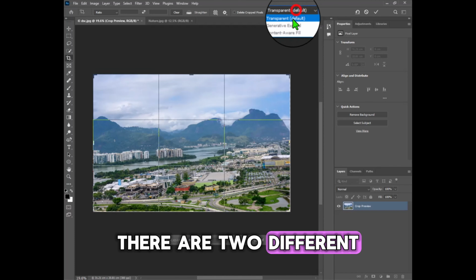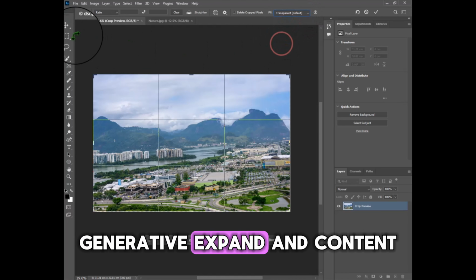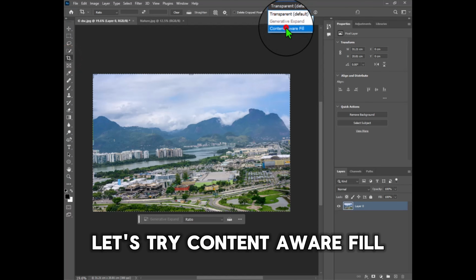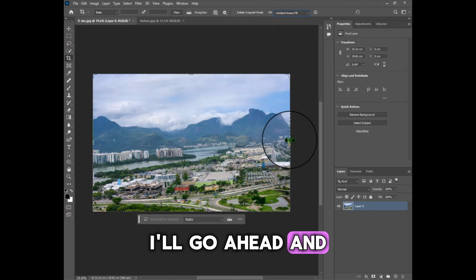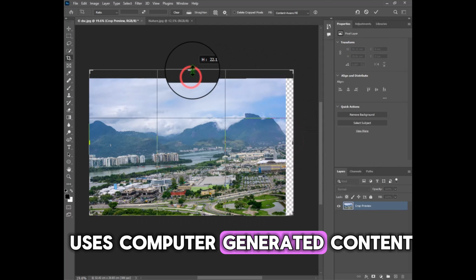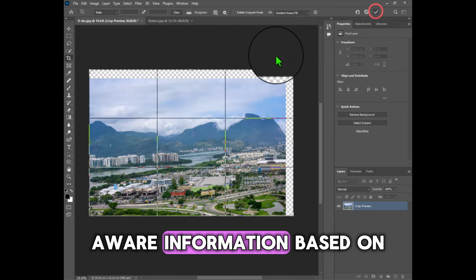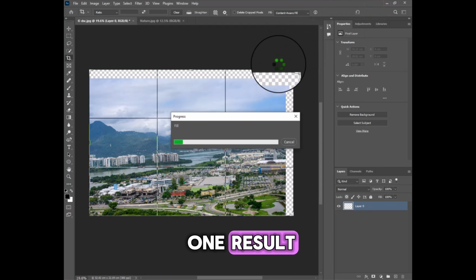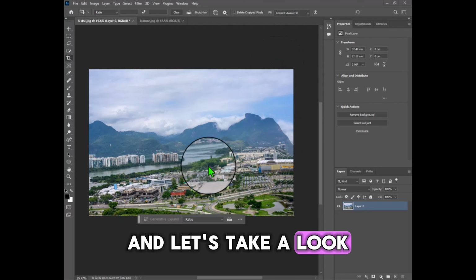There are two different options for this: Generative Expand and Content Aware Fill. Let's try Content Aware Fill. I'll go ahead and apply that. So Content Aware Fill uses computer-generated content-aware information based on the areas to expand it. And it gives you one result. And let's take a look.